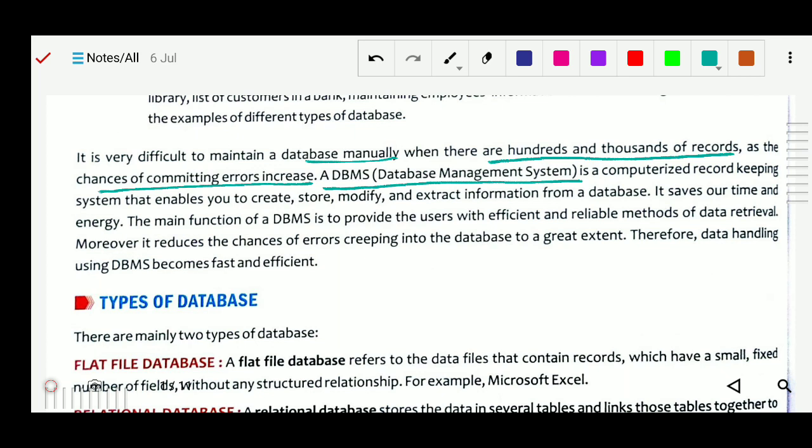So what is DBMS? A database management system is software designed to store, retrieve, define and manage data in a database. The main function of DBMS is to provide users with efficient and reliable methods of data retrieval. Moreover, it reduces the chances of error creeping into the database to a great extent. Therefore, data handling by DBMS became fast and efficient.